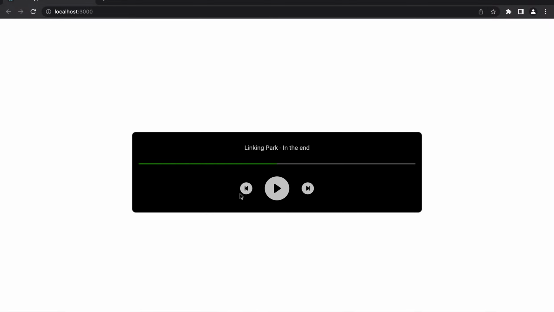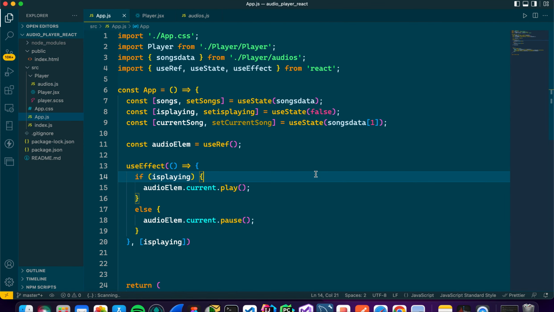The next thing I want to do is this one in the middle, the bar. If I click anywhere, I should be able to change this bar, the color, the playing color, and the audio should also jump to that place where I clicked. Let's go ahead and do that.